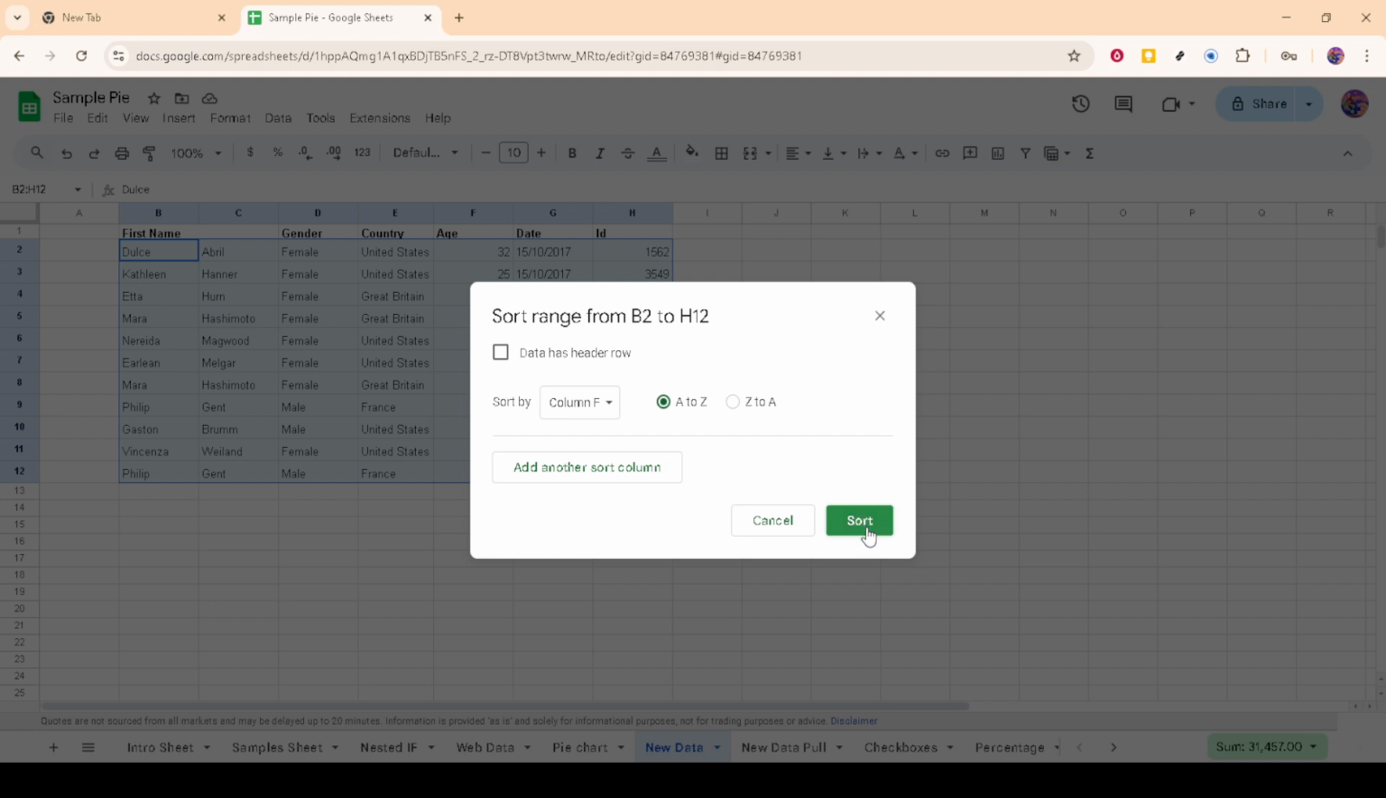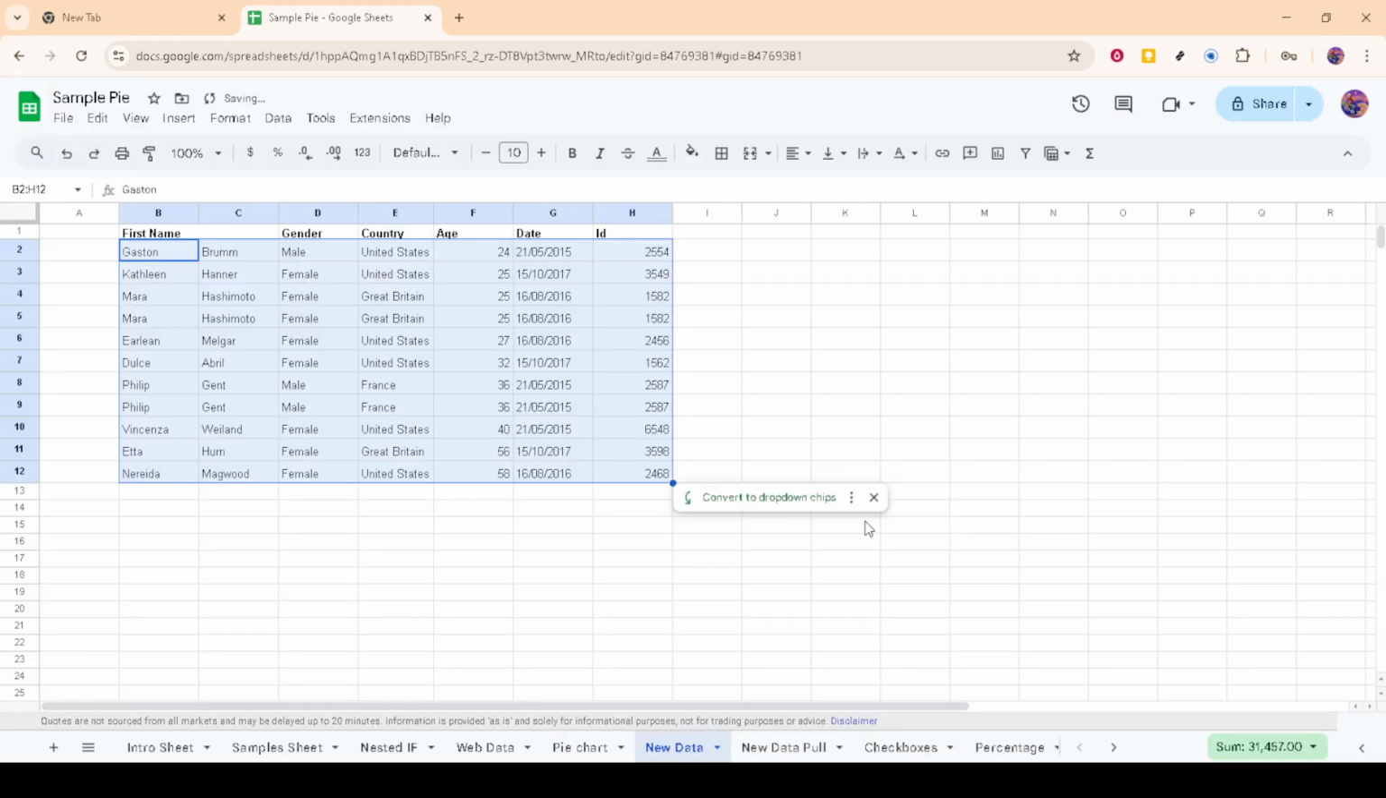Finally, once all your options are selected, click on Sort. This will apply all the settings you've chosen and rearrange your data as per your specifications. And there you have it. Your data should now be perfectly sorted according to the column you specified.